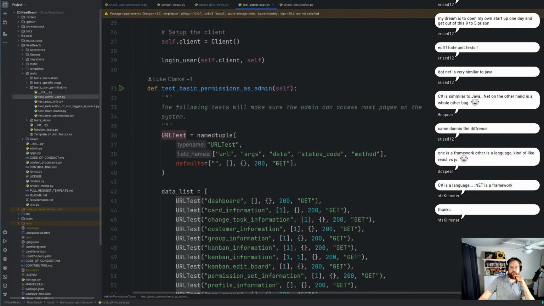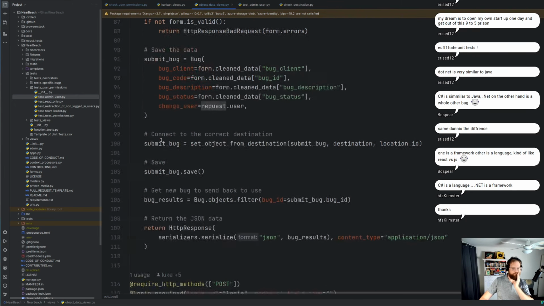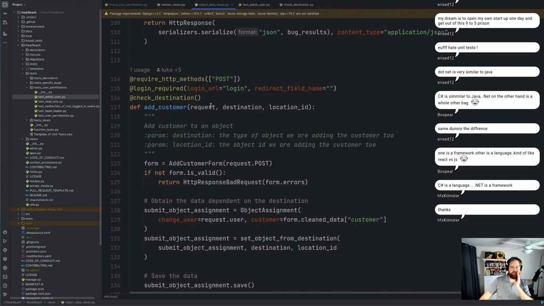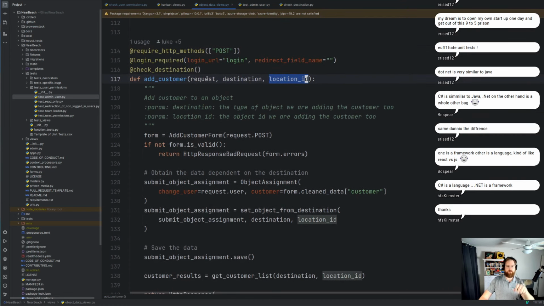Then we've got the data. I've got to actually check this object data. We do actually have a form. So what we do is we've got to send through a bug form. Add bug is probably not what we wanted to test tonight, just because I've got to actually add stuff into the fixtures. So add customer, request destination location ID. This one would work really well.